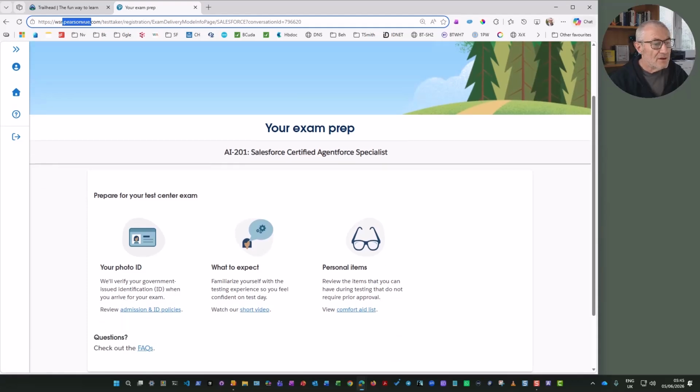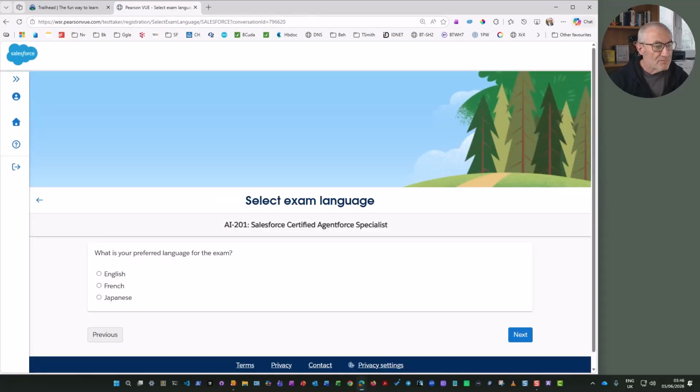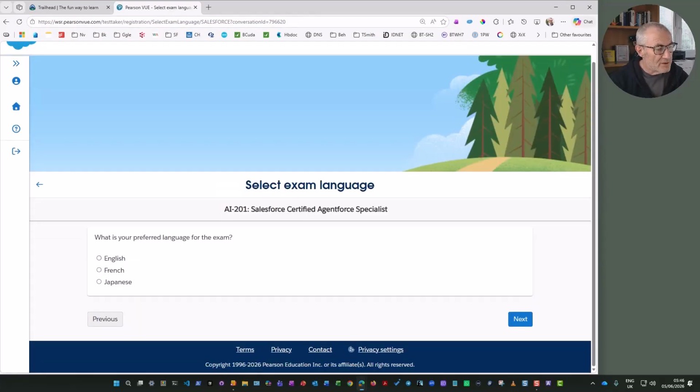Now in here, there is a list of stuff that you need to do to prepare for your test center exam. So if you're going in person to a test center, you need to bring your photo ID. Then there is a video here, which I'm not going to play, but you can do that, and what to expect, and then it tells you about personal items. Right, let's click Next. We select the language.